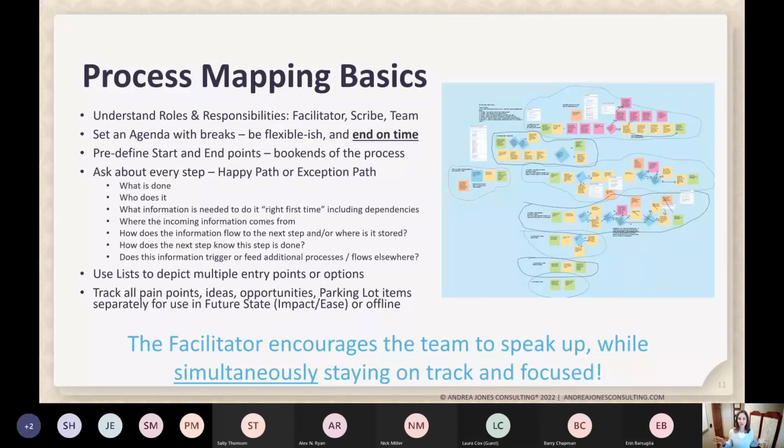They don't have to have the answers. In fact, it's best if they don't, and we'll talk about that. But they need to be asking these questions and getting the group talking about them. Often also something will trigger another process or a side process. So that might need to be captured on the parking lot.